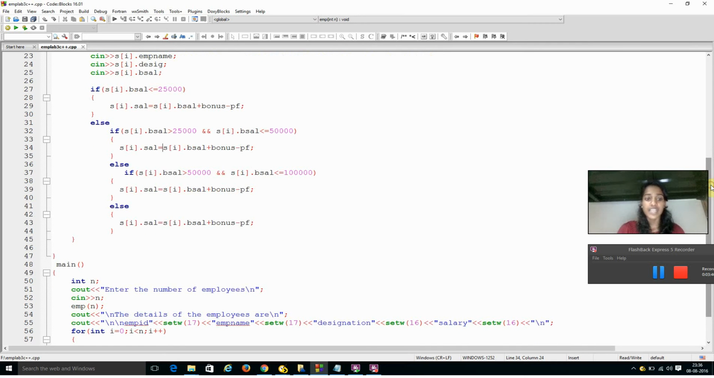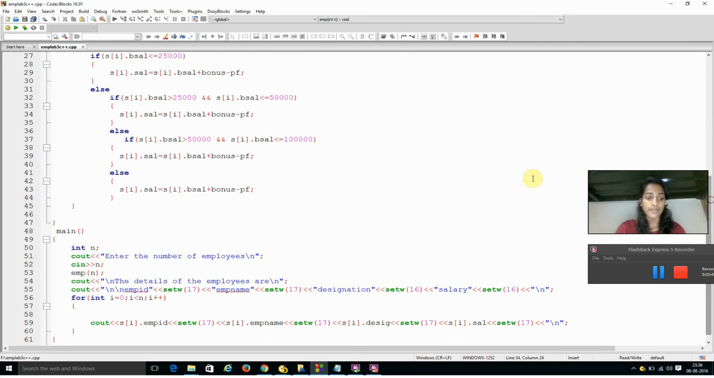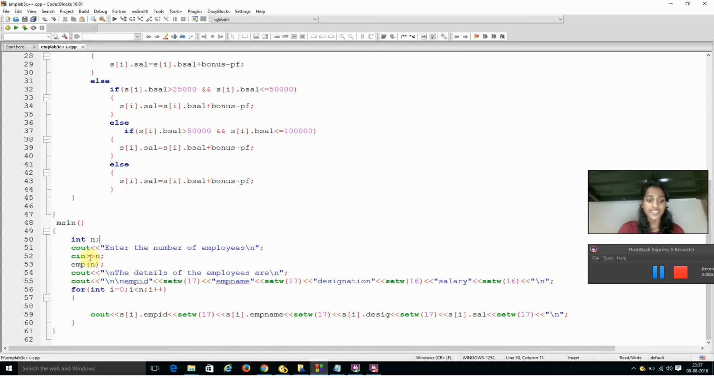Now that's it. So we have declared the function and at the same time we have also defined the function. Now we are coming on to the main. Inside the main, I have declared n. N is the number of employees that the user wants to give as input, and you use a cin statement to accept the value, and then I am calling the function here. So function declaration and function definition happened before main, and inside the main I am calling the function.